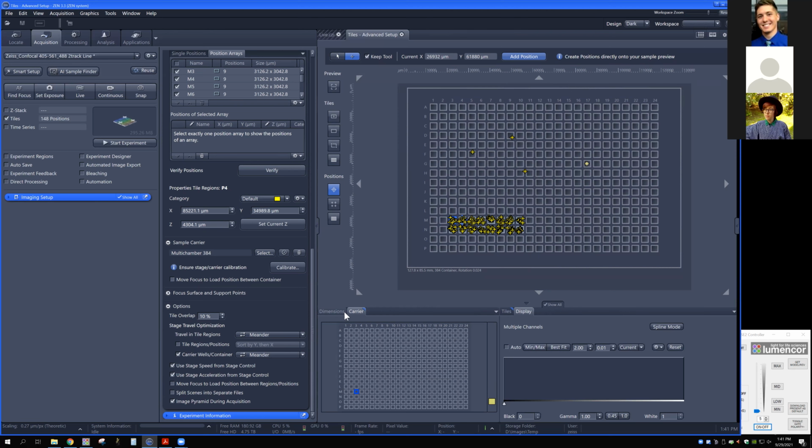So it'll give you a readout of exactly which one it is. It's just that it's not the order that you expect. All right, so I often uncheck this tile region and position box. These other ones are fine.